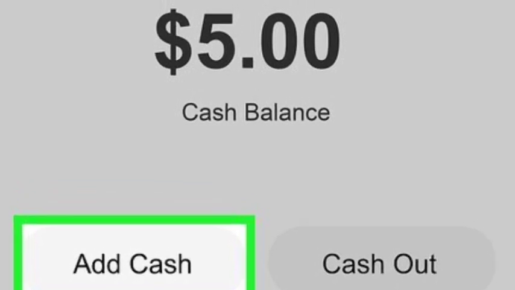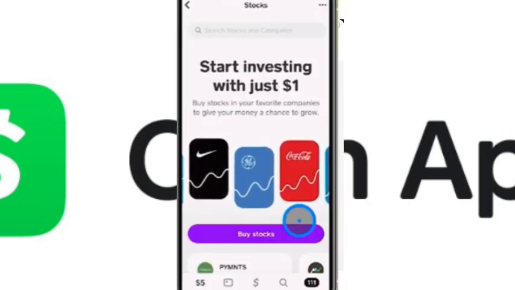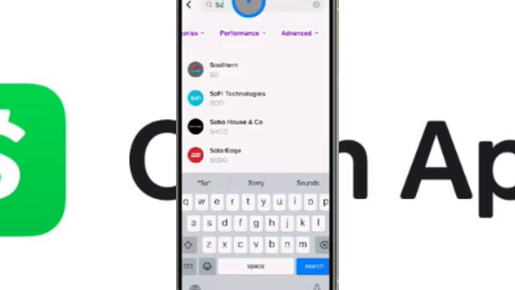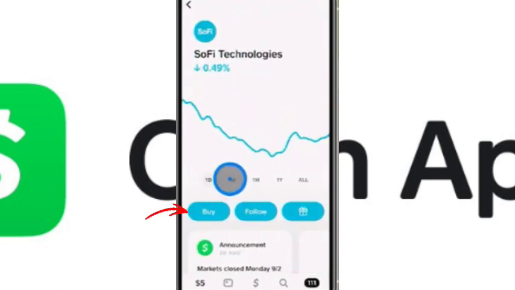To buy stocks, tap the Investing icon tab at the bottom to navigate to the Trading section. Use the search bar to find the specific company stock or ETF you want to buy. Tap the Buy button to initiate your purchase.